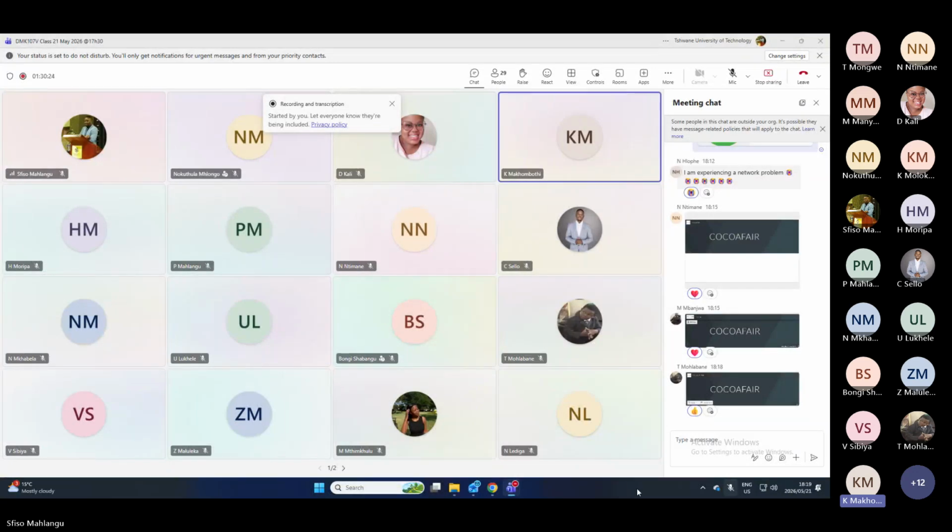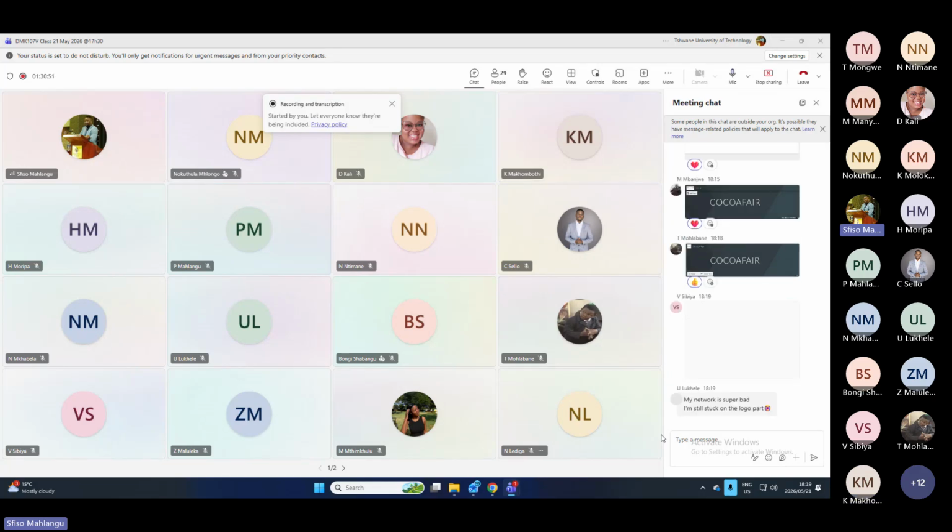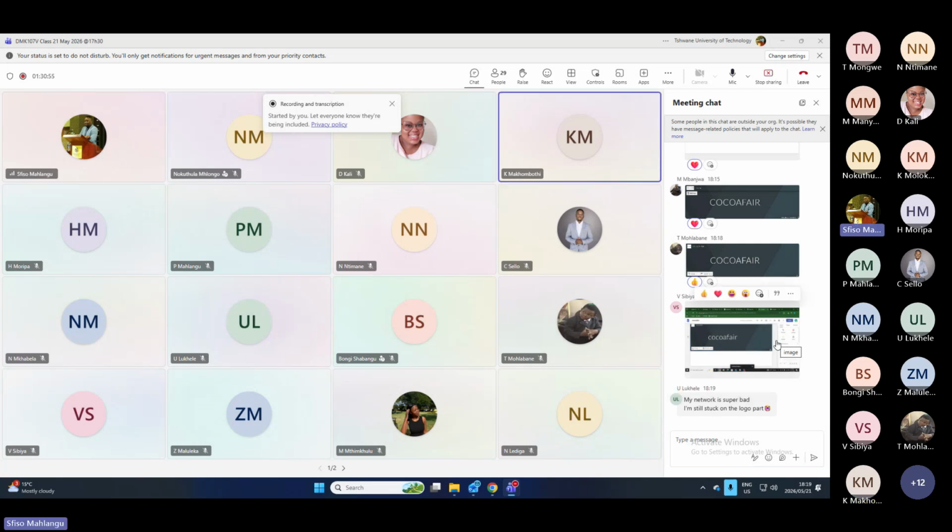So I have a problem here. Okay, Makomboti, what is the problem? You said we are doing the website for Cocoa Fair and not for the company we chose in assessment one. Yes, everything we do, we're doing for Cocoa Fair, including the social media. All assignment number 2 is about Cocoa Fair, not the assignment number 1 organization. Yes. Oh, okay. I think it was clear enough in the first part.